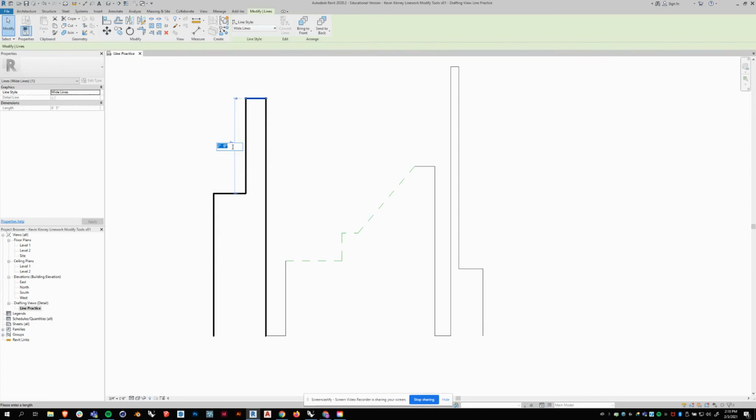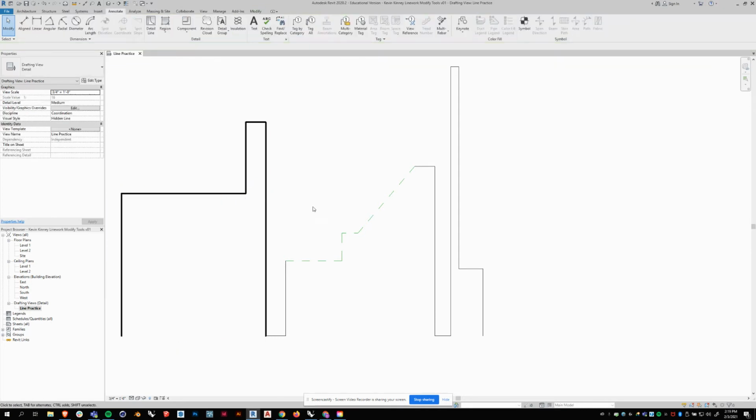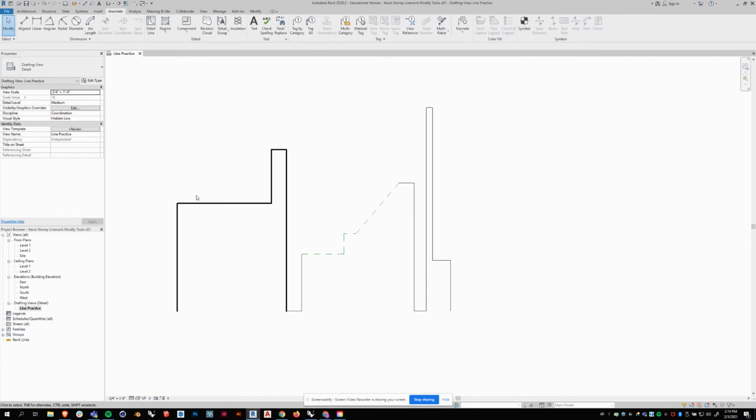I can click it and just do 1'6", and that'll be 1'6". I don't need to worry about the quotation mark for inches and the apostrophe for the feet if you don't want to. So I can grab this. Let's do 3. So now that's 3 feet over. So a lot of uses there.